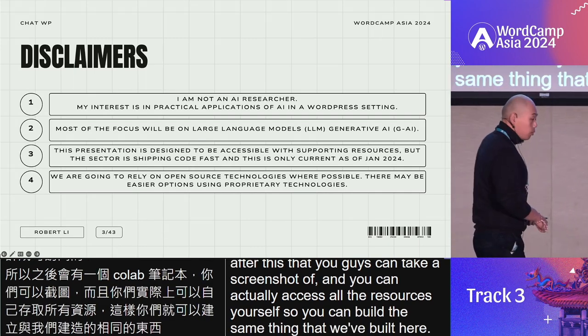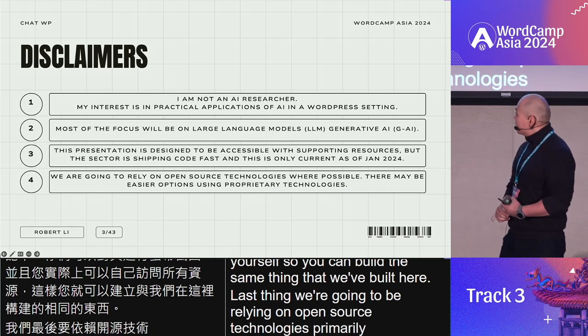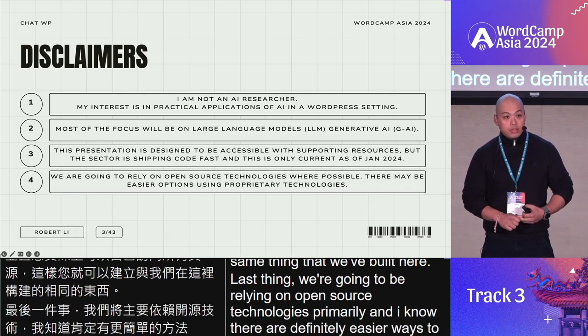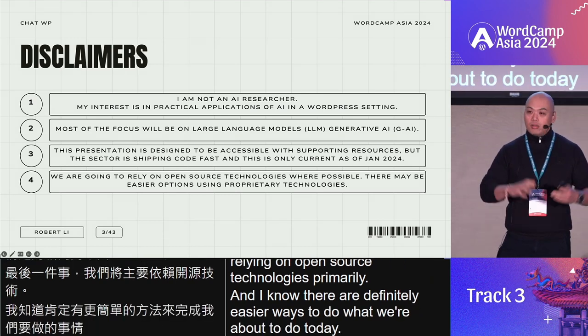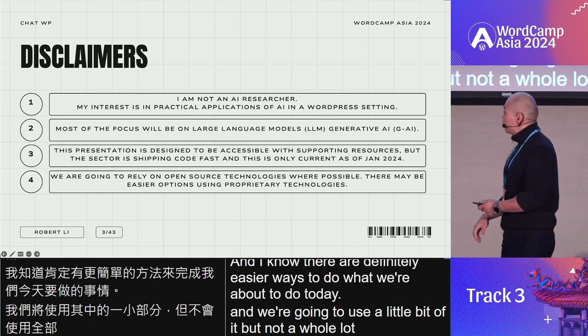Last thing, we're going to be relying on open source technologies primarily, and I know there are definitely easier ways to do what we're about to do today. We're going to use a little bit of it, but not a whole lot. One prime example would be something like OpenAI.